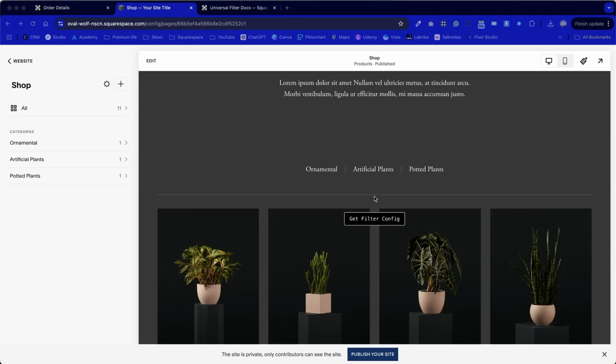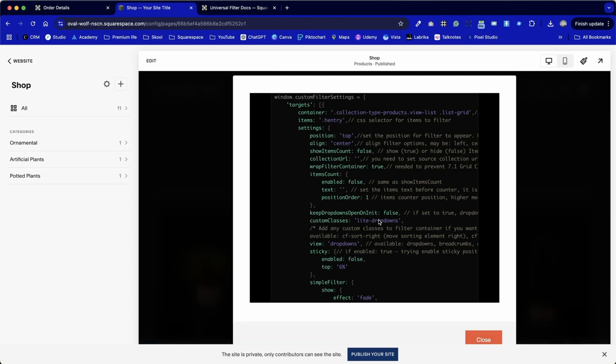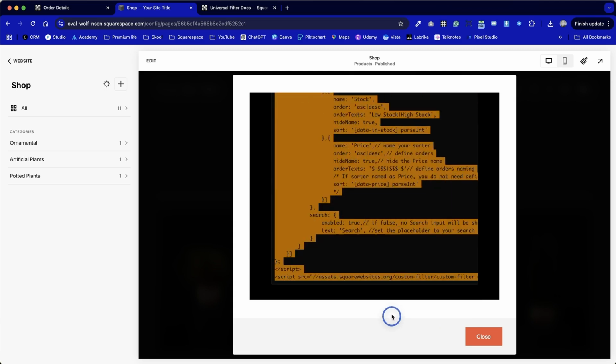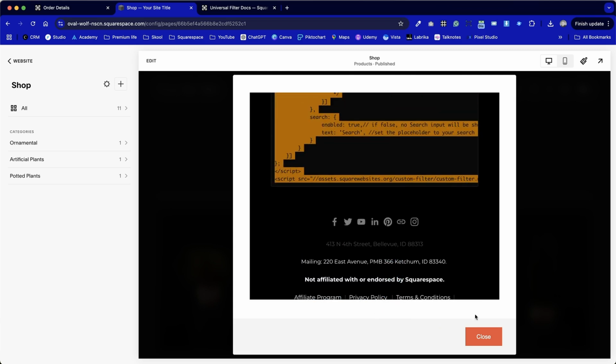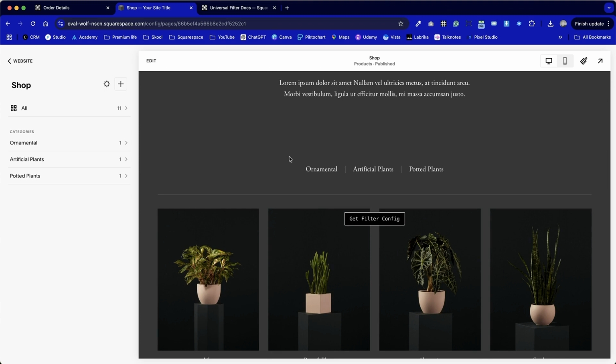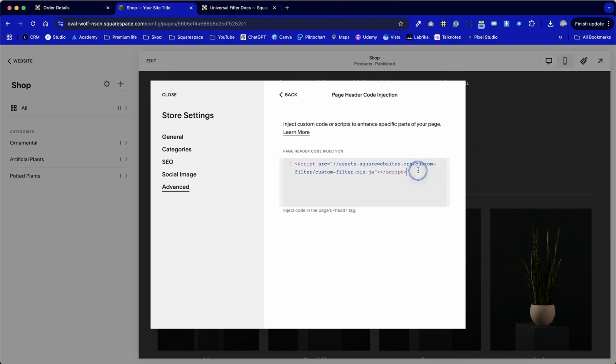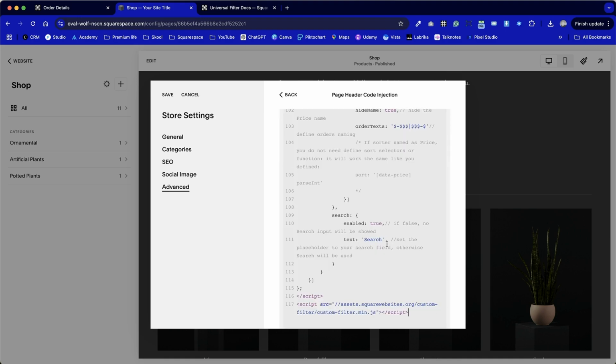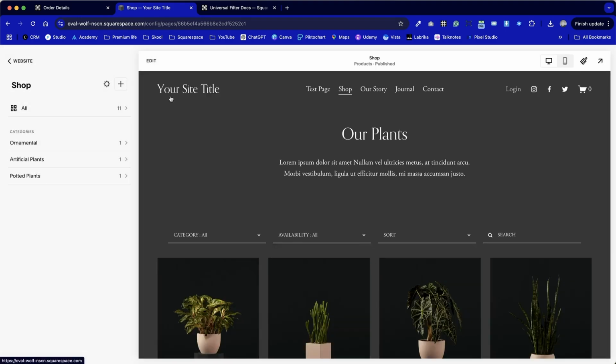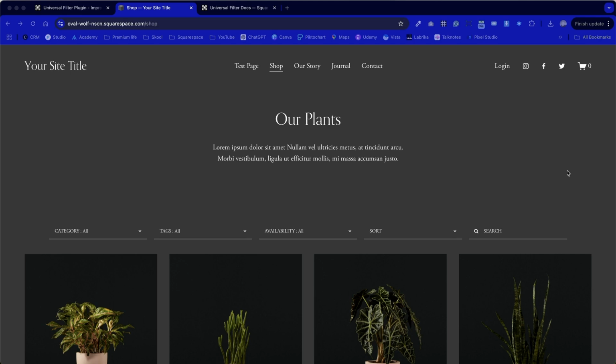Okay, so I've reinstalled the script and now I can get this filter config data. And I'm going to select and copy all of this info here. Close that down. Go to our header code injection and we're going to paste this data. Press save. And there we go.